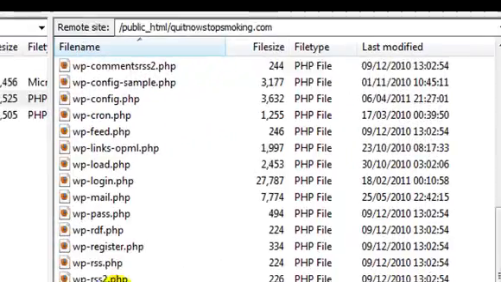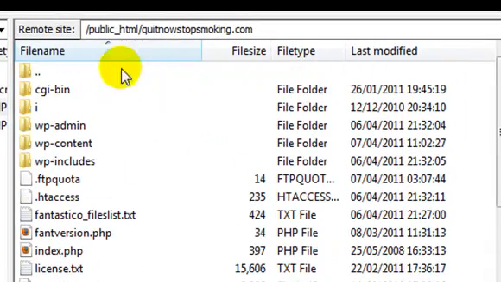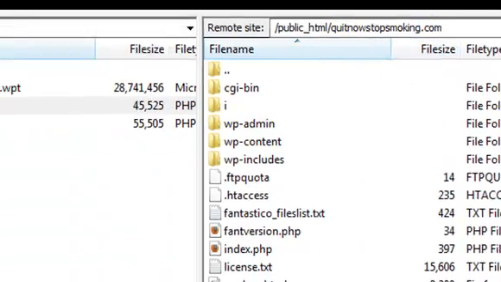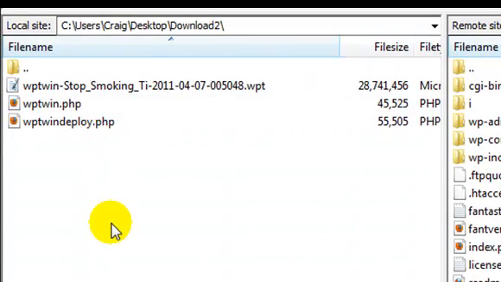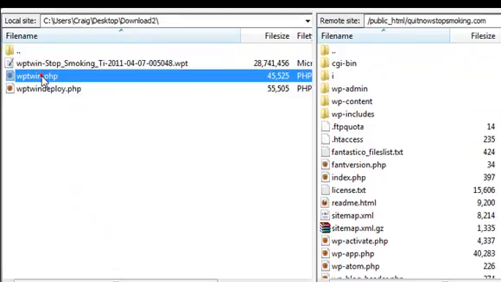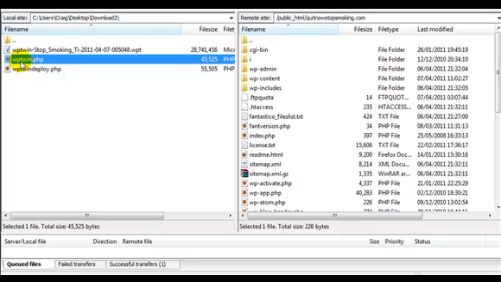So the first thing I need to do is open up FileZilla, or you can do this in the file manager too. So here we're in the root directory of quitnowstopsmoking.com, and on the left window I have some files which are in a folder on my desktop. So what I want to do first is drag over wptwin.php. I've dragged it over and it's finished uploading.